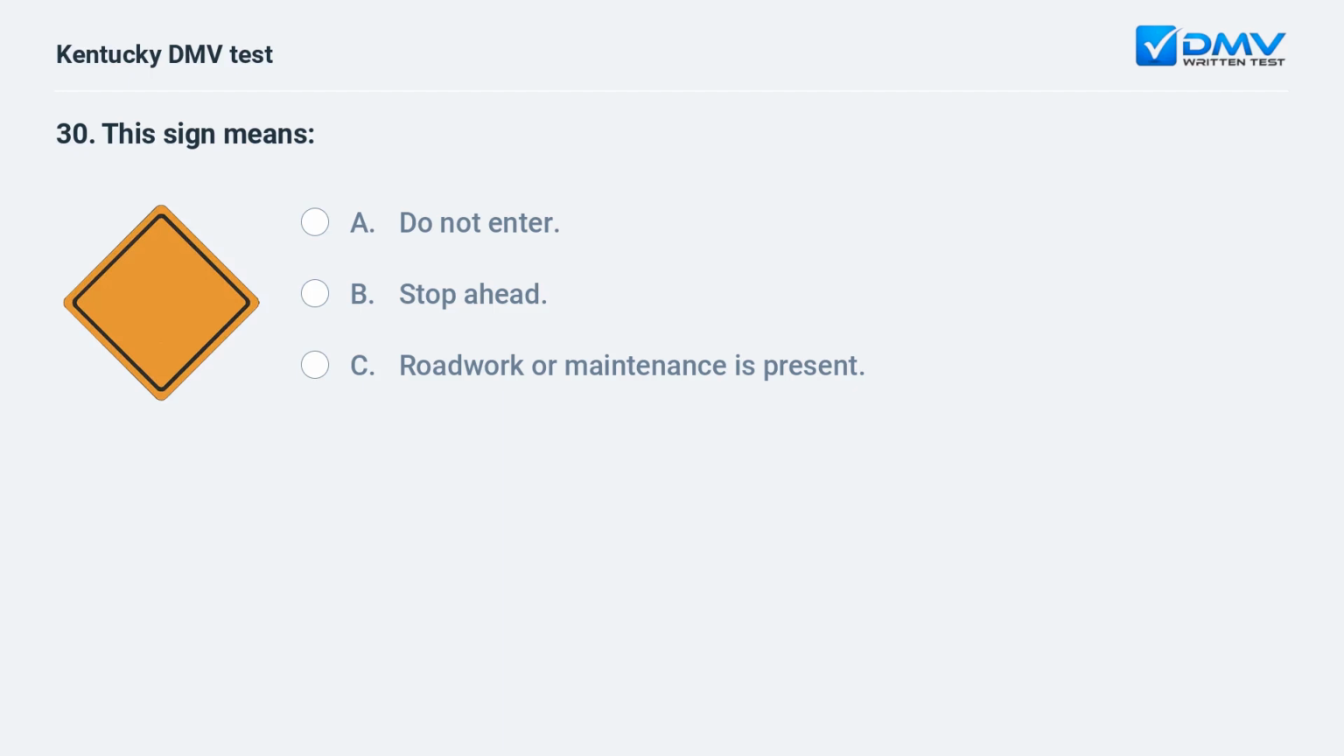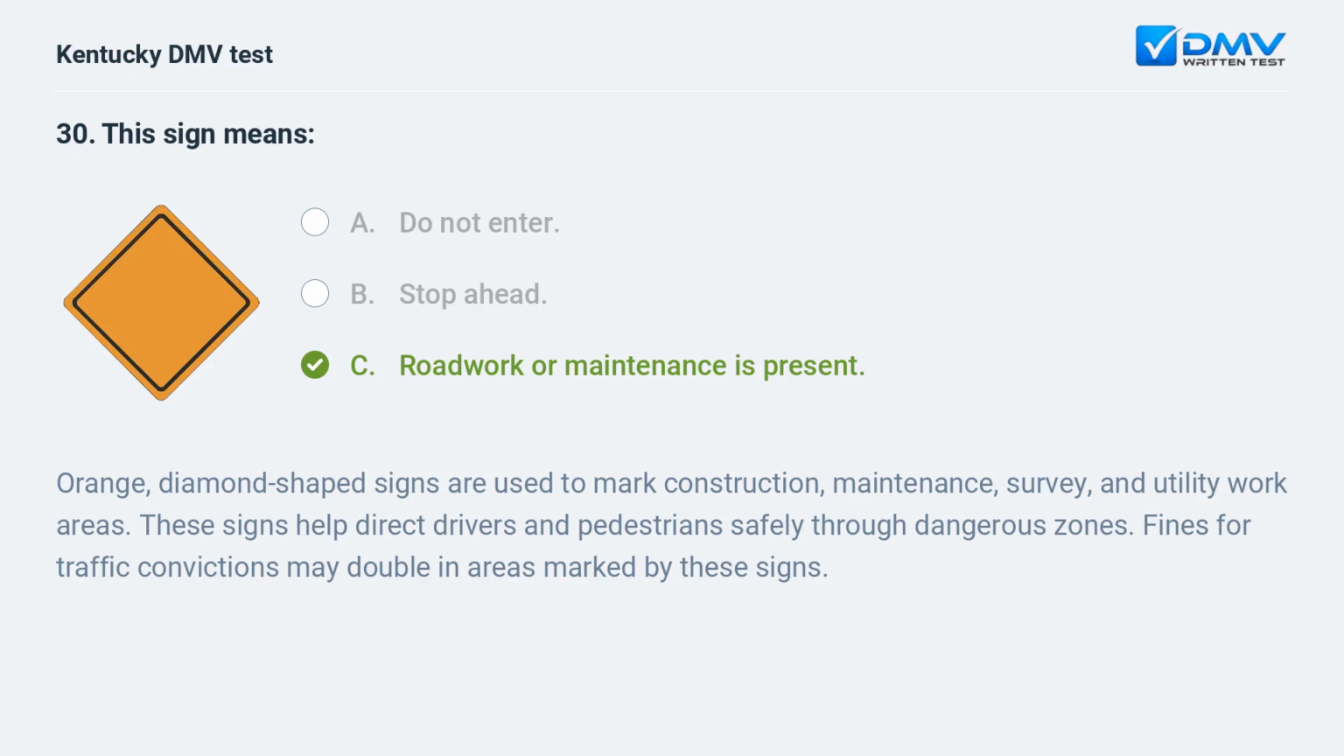This sign means: A. Do not enter. B. Stop ahead. C. Roadwork or maintenance is present. C. Roadwork or maintenance is present. Orange, diamond-shaped signs are used to mark construction, maintenance, survey, and utility work areas. These signs help direct drivers and pedestrians safely through dangerous zones. Fines for traffic convictions may double in areas marked by these signs.